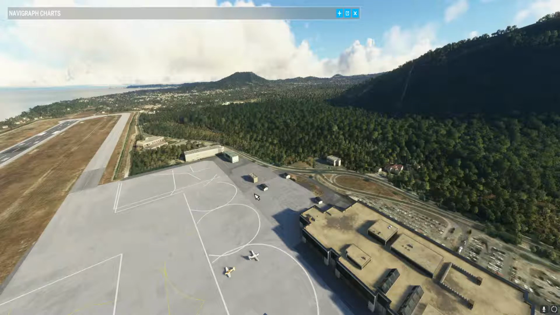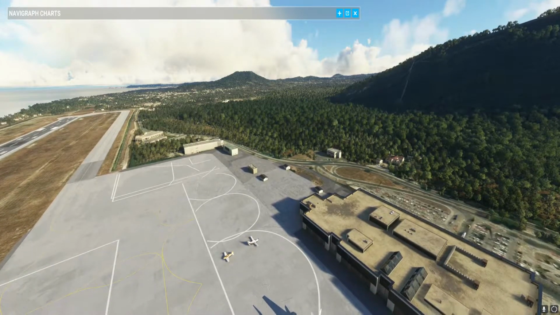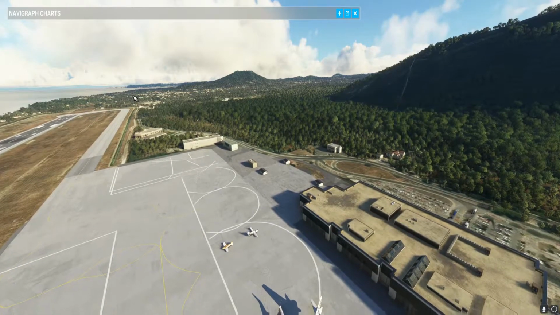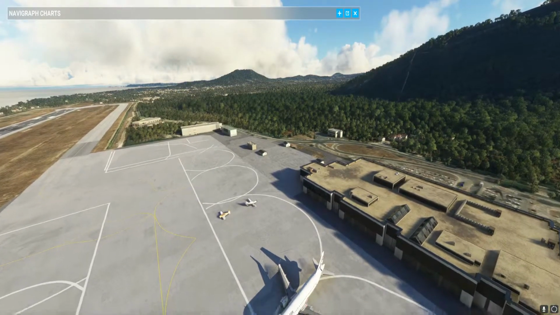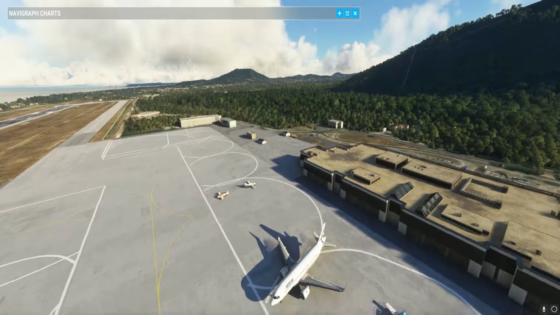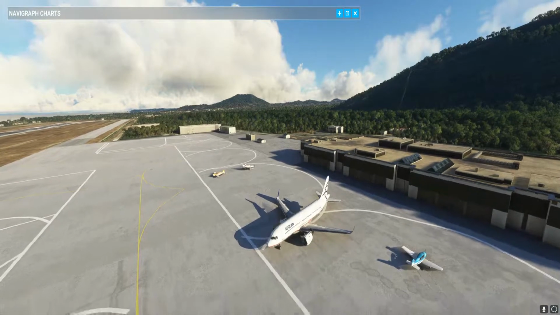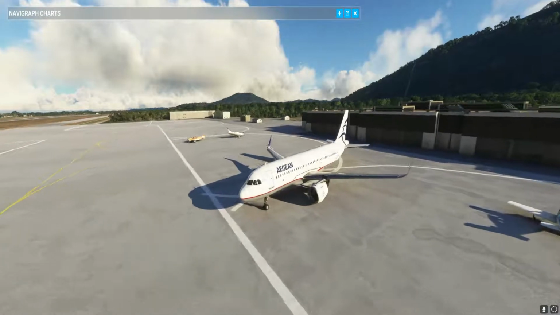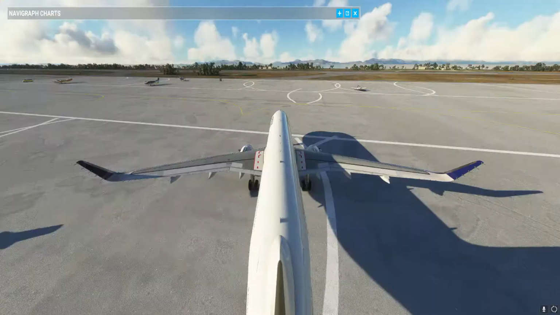So here we are in the airport of Rhodes, the main airport, overlooking the island. On the left here is the city of Rhodes, and our plane is just parked here on the tarmac. It's cold and dark, so we'll do the full startup, initialize all the systems, and then we'll get going. So there's our plane with the Aegean livery. Let's jump into the flight deck.